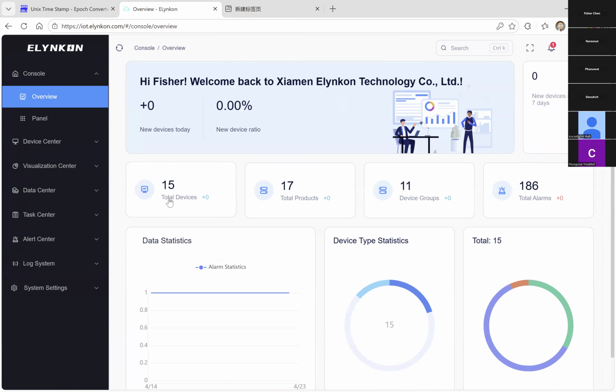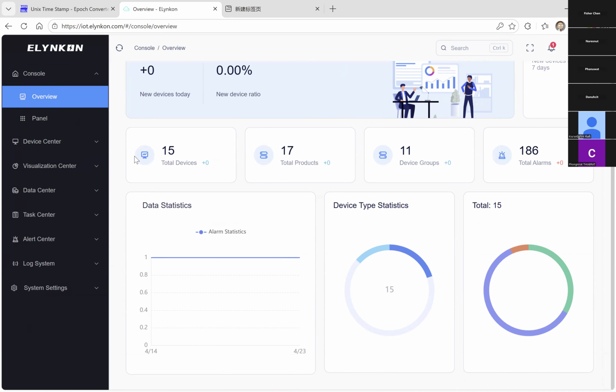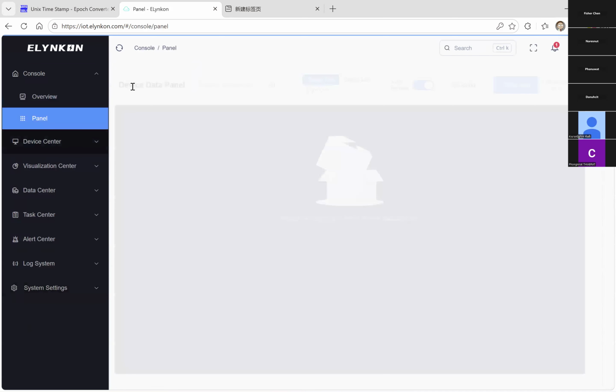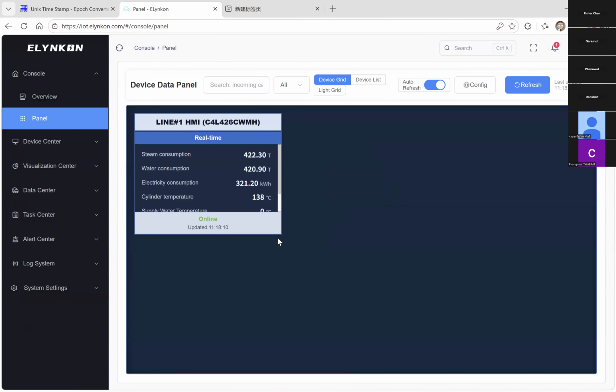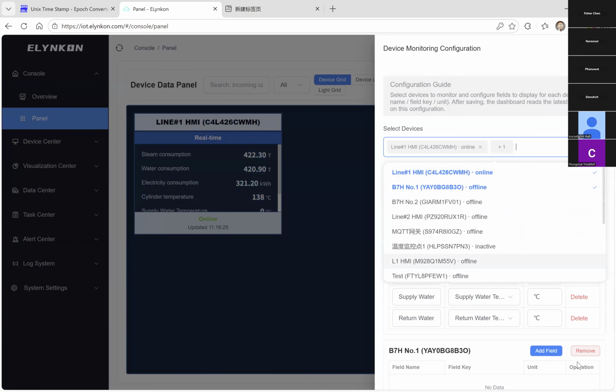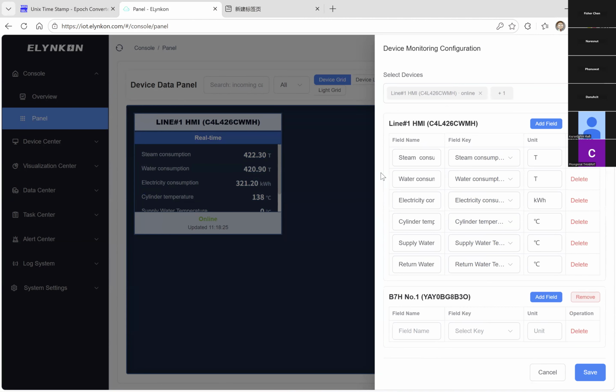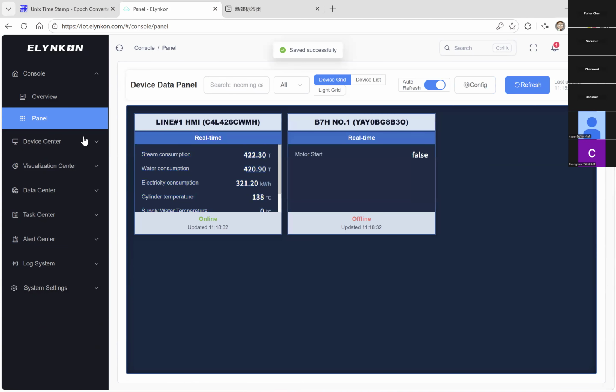And in the console, in this overview page, we can see the basic information of our platform. And in the panel function, we can view the device data. Here, configure and add the device and add the variable. So you can easily check the data of all the devices here.